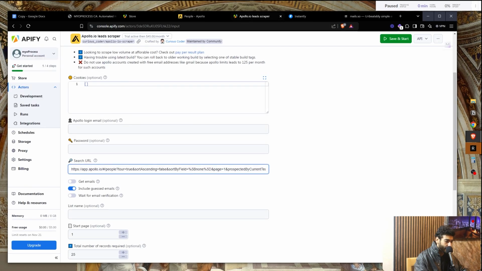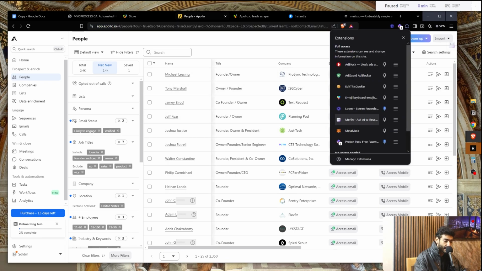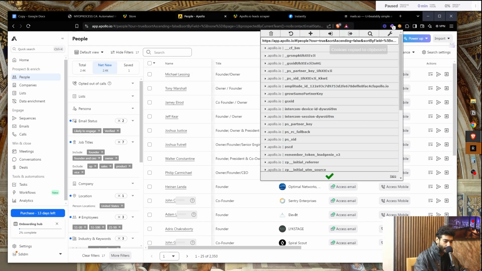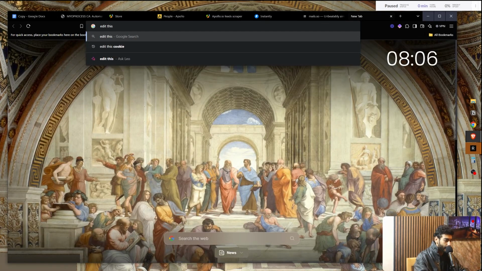The next thing we're going to do is we want a cookie. So the session cookie is essentially how the crawler, and a crawler is just a bot that logs in using your Apollo account. And then it just goes in on behalf of you and just basically uses the scraper. We're going to go to extensions and look for Edit This Cookie. So the way this works is you need to install an extension called Edit This Cookie.